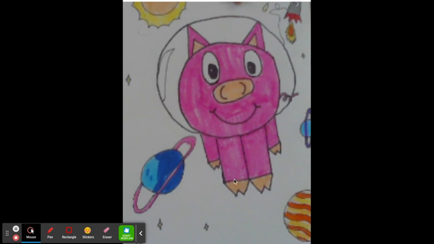This little piggy is in outer space, and we know that because he's kind of floating. There's no horizontal line. His legs are just kind of hanging down. He's got a helmet on, and there's a little spaceship or rocket that he's connected to here. And you see all the planets floating around.